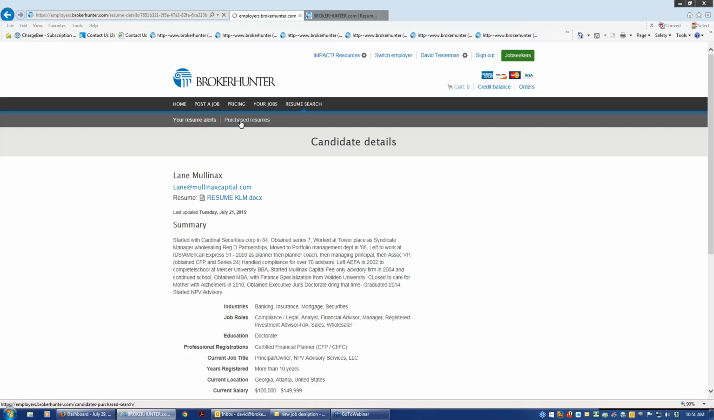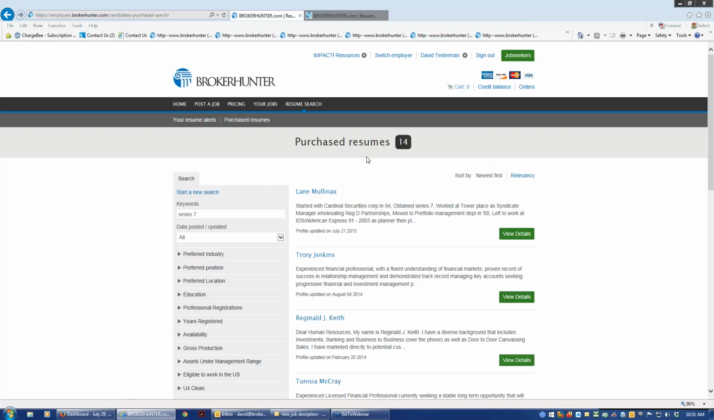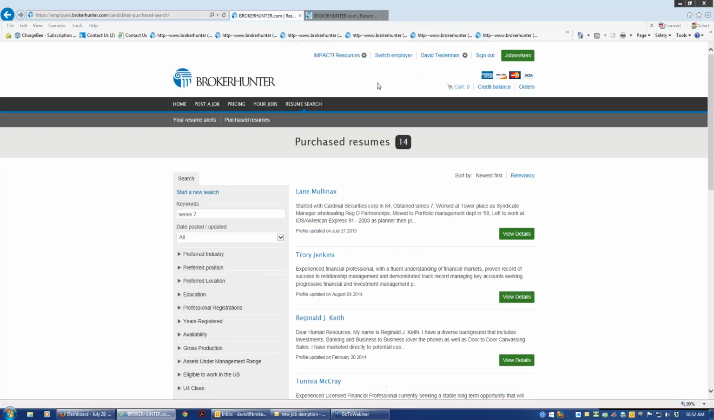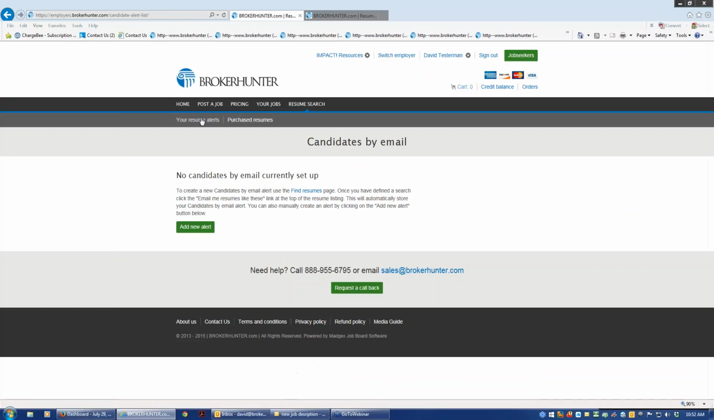So when you go back here, you can go under Purchase Resumes, and you'll now see all of these. These are various candidates that have been purchased, and now you have all of their information archived in there. And that's really how the search works.